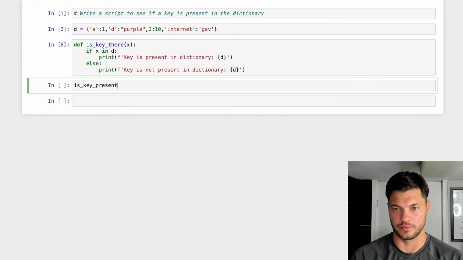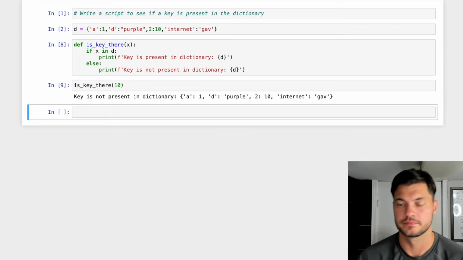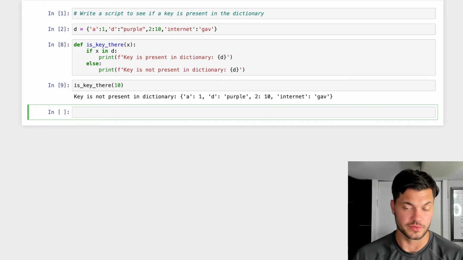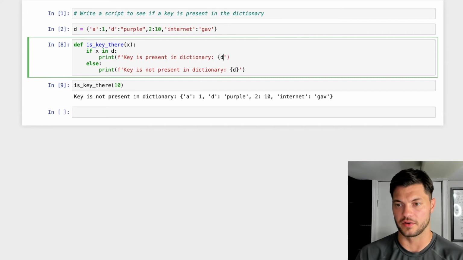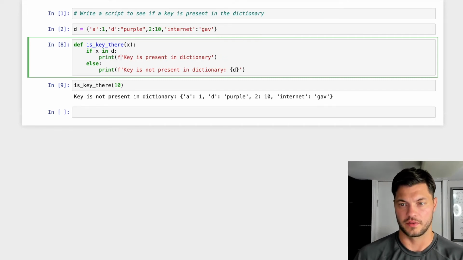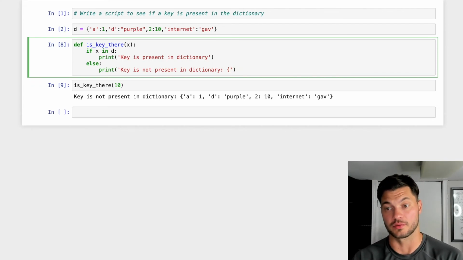So is key there. We're going to pass in 10. Oh, and it printed my entire dictionary. That's not what I wanted to do. I wanted to print just the one. I mean, it's fine, it showed me all the keys, which wasn't exactly what I wanted. So let's simplify this and take it out. I was ad-libbing a bit there, trying to update it as I went instead of sticking to what I originally wrote down when I was practicing.